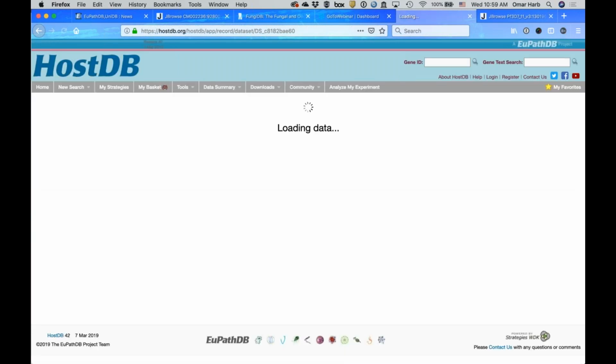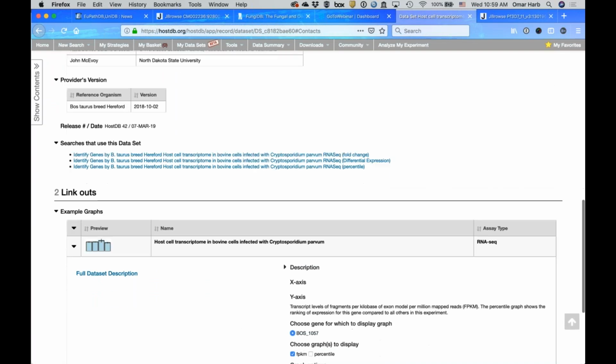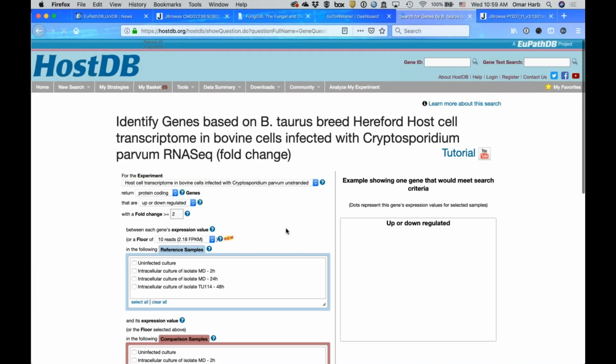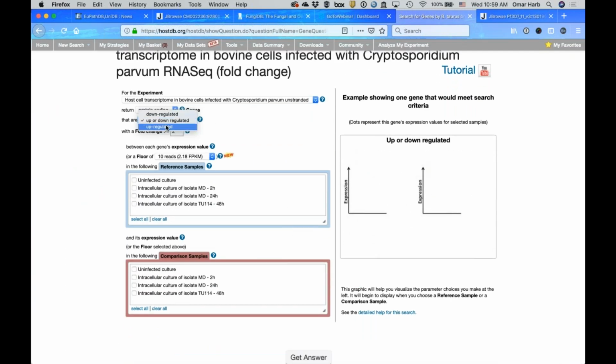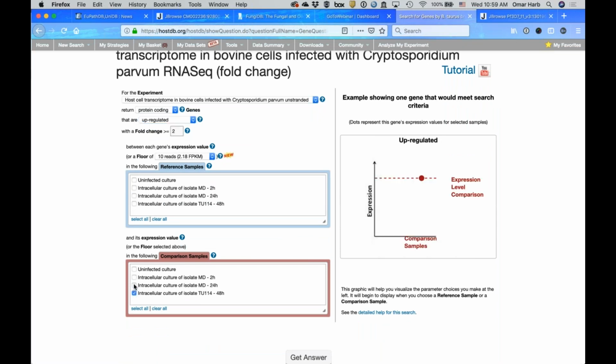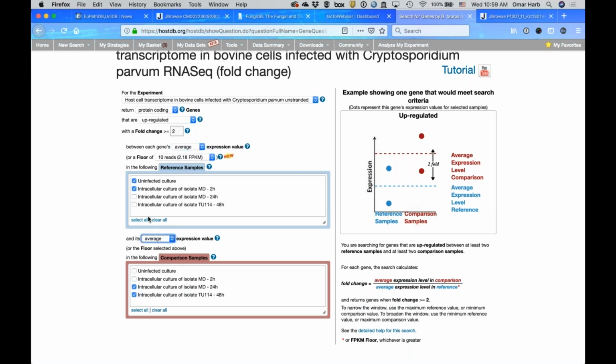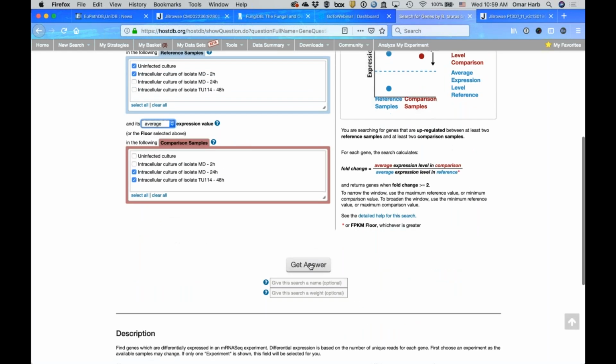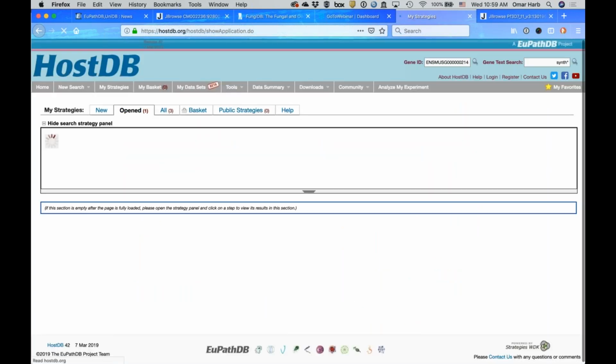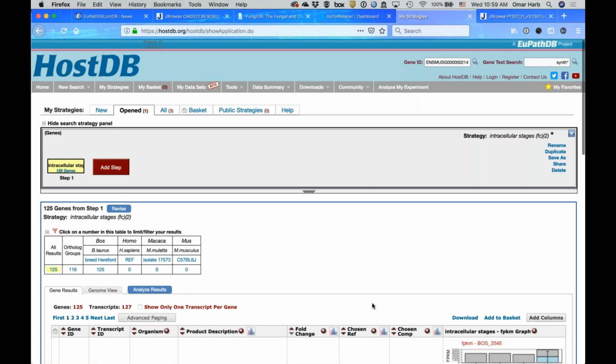Now, if you run a search using this data, for example, I can take this fold change search, and again, as highlighted before by Suzanne and myself, I'm going to pick things that are upregulated during intracellular infection compared to uninfected or the first 2 hours after infection. Let's just pick the average here. I want the average expression value for these 2 time points to be twofold lower than the average of these 2 time points right here. I'm going to click on Get Answer, and this returned 125 genes that met this criteria.